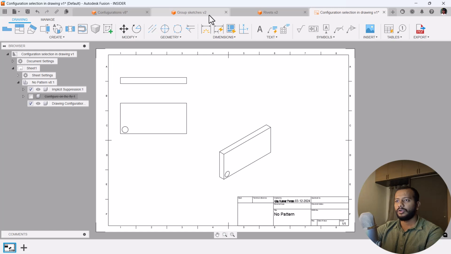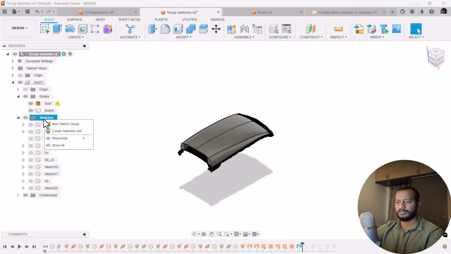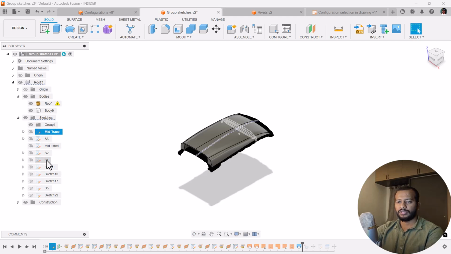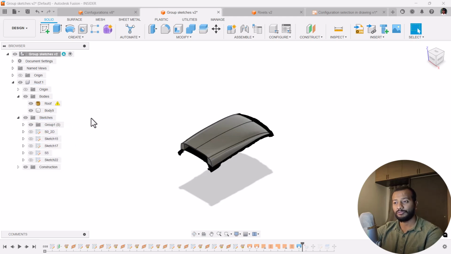Next up, grouping sketches. You can create a new sketch group. Select your desired sketches to be grouped. Boom! Now it became easier for me to organize my sketches.